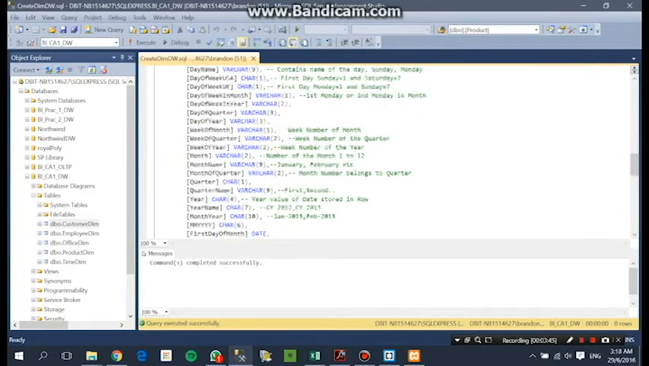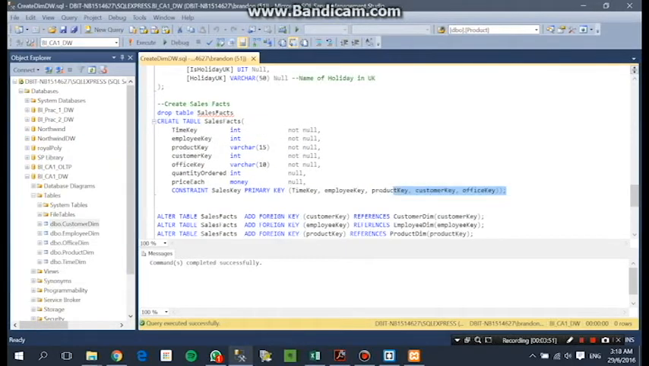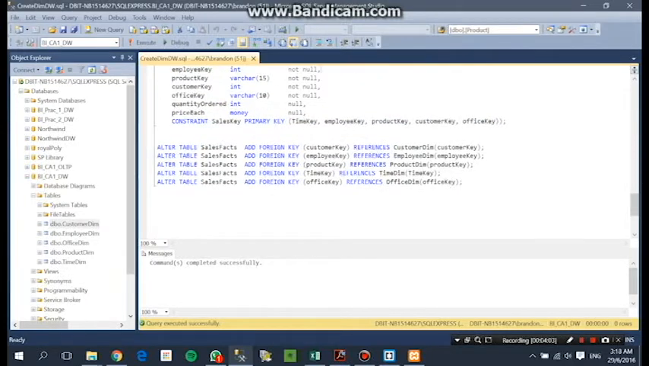And then the last one is of course sales facts, the one in the center. So create this. Okay, so we can create this. Okay, and then for the sales facts, of course, because it's linked to everything else that's of the core in the center, we have to do these following steps, which is the alter table and to add foreign key. And this is done successfully.